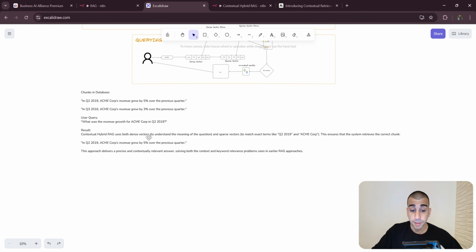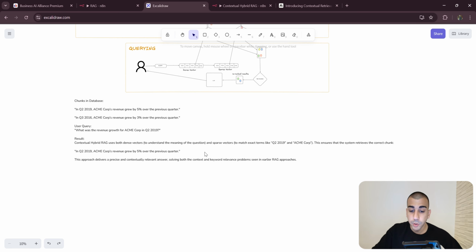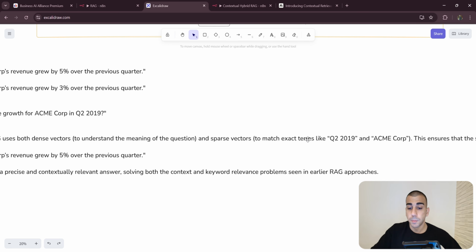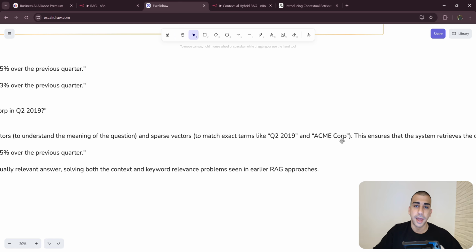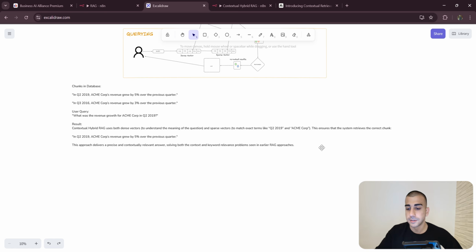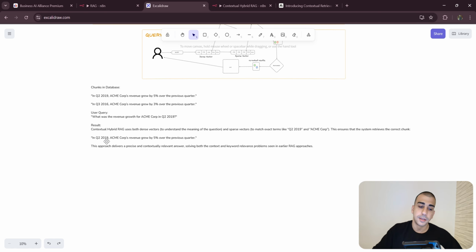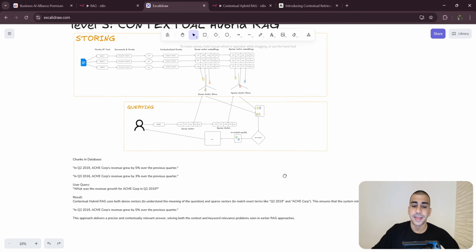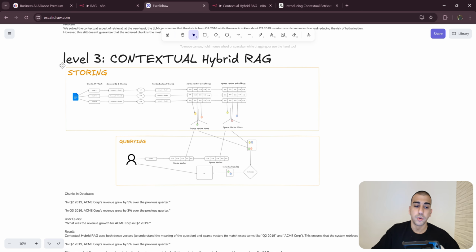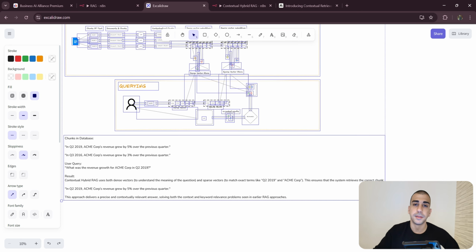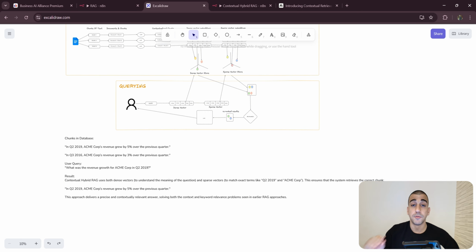Contextual Hybrid RAG uses both dense vectors to understand the meaning of the question and sparse vectors to match exact terms like Q2 and Acme Corp. This ensures that the system retrieves the correct chunk, this one basically here, right? And this approach delivers a precise and contextually relevant answer, solving both the context and keyword relevance problems seen in earlier RAG approaches, and that is precisely why having contextual hybrid RAG implemented in your system can actually be very useful.